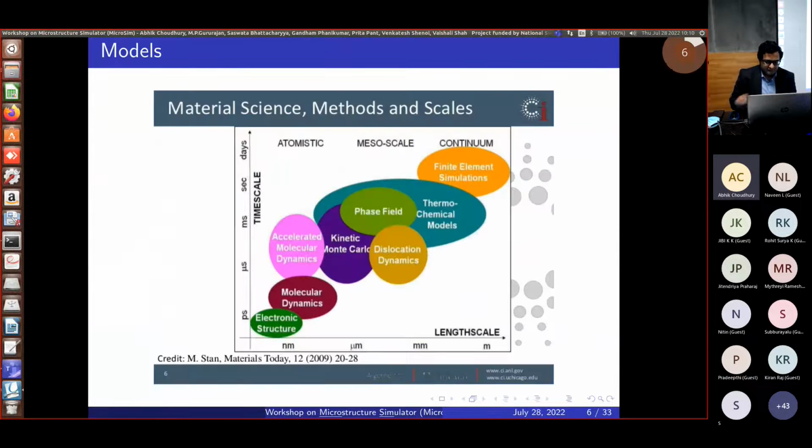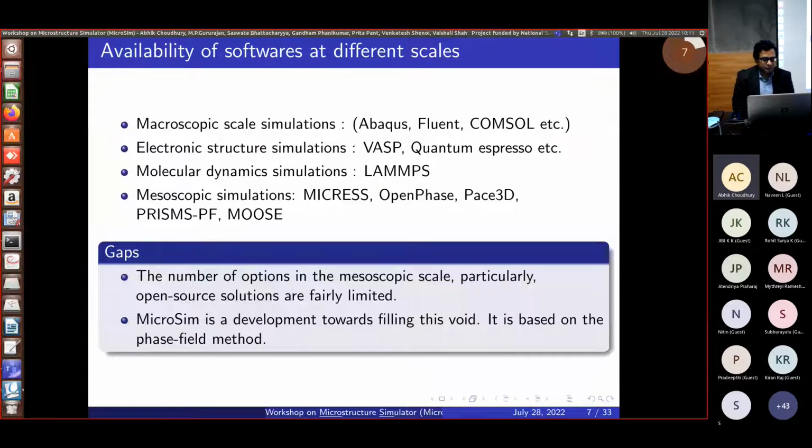Okay, so this is another map showing you the different models at each of the scales. So you see this green thing over here, which is at the mesoscopic scale, and that's one of the voids that we are going to fill in terms of the modeling capability. The reason I call it a void is because of the availability of software tools at different length and time scales. If you look at the macroscopic scale simulations, you have several of these tools available. Some of them are listed over here. If you look at electronic structure simulations, you again have a bunch of tools. If you have molecular dynamics simulations, you have again LAMMPS and several others.